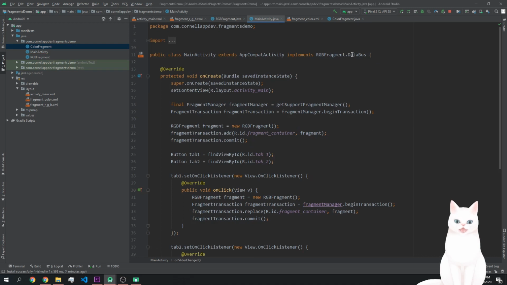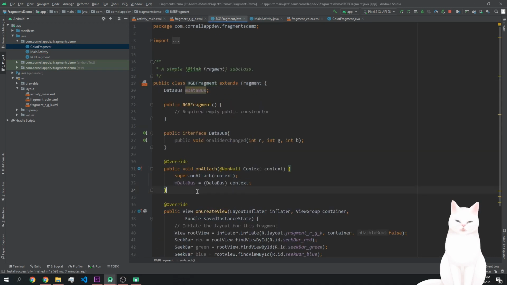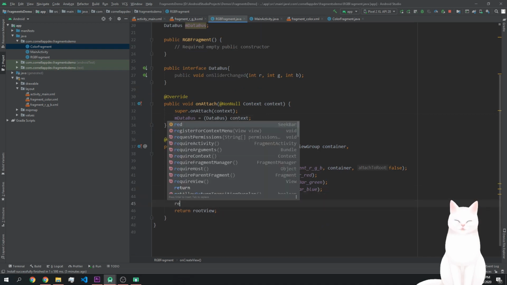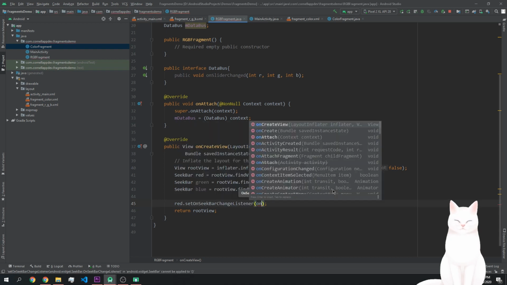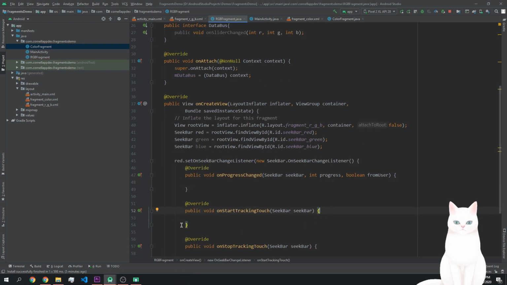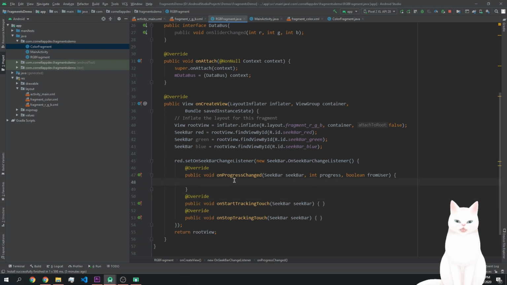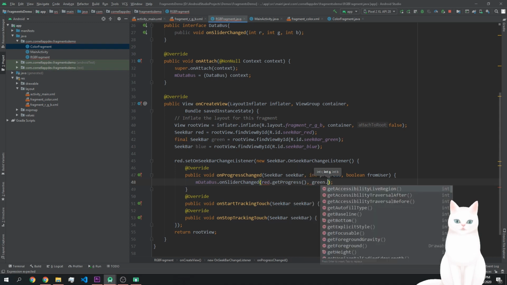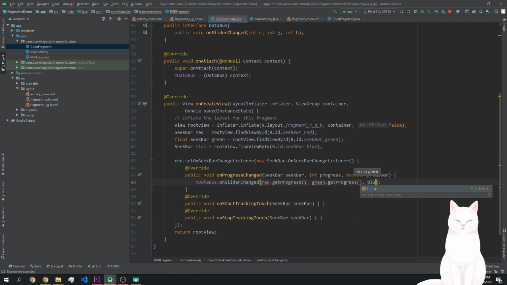Now main activity is of type DataBus as well, so that when the fragment is attached to main activity, we can now save that main activity as a part of this fragment, or a pointer to it. So from here, I can do red dot setOnSeekBarChangeListener, new OnSeekBarChangeListener. This is very bulky. I need this to go away. And in here, I can just do dataBus dot onSliderChanged, red dot get the progress, green dot get the progress, and then blue dot get the progress.